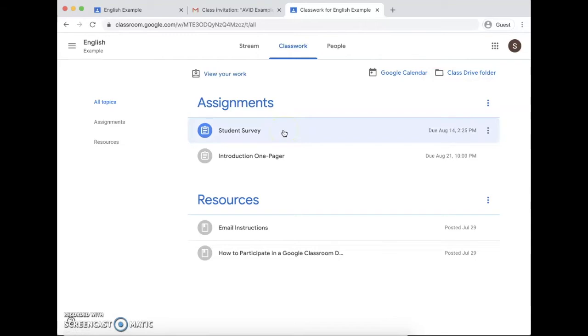Now these will be different for each teacher. This particular teacher has assigned assignments and has a resources tab. On the left side, those different headings or topics will be listed. If your teacher has many different tabs, you'll be able to click on here and it will take you directly to the tab you're looking for.